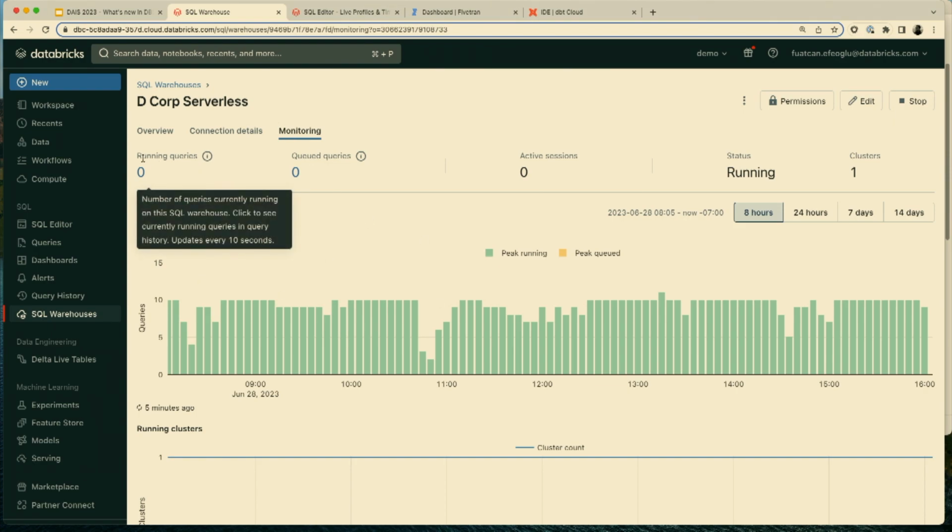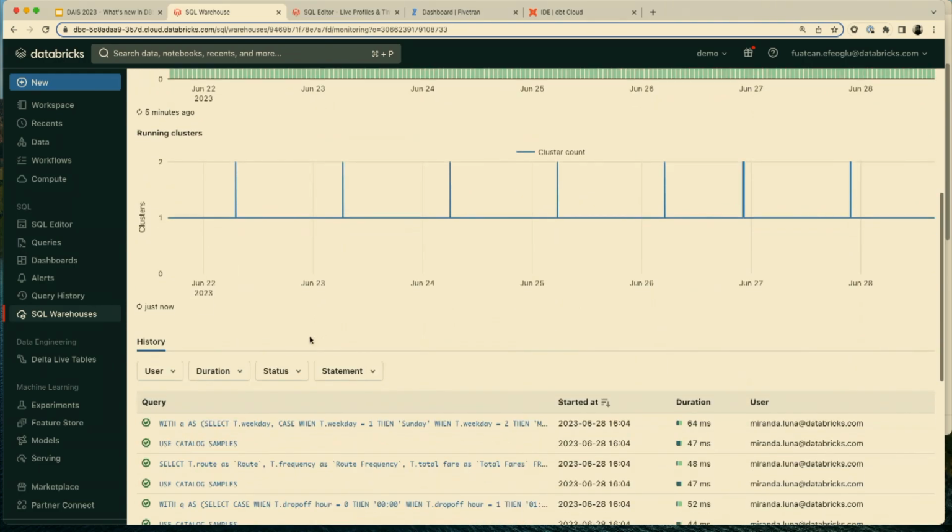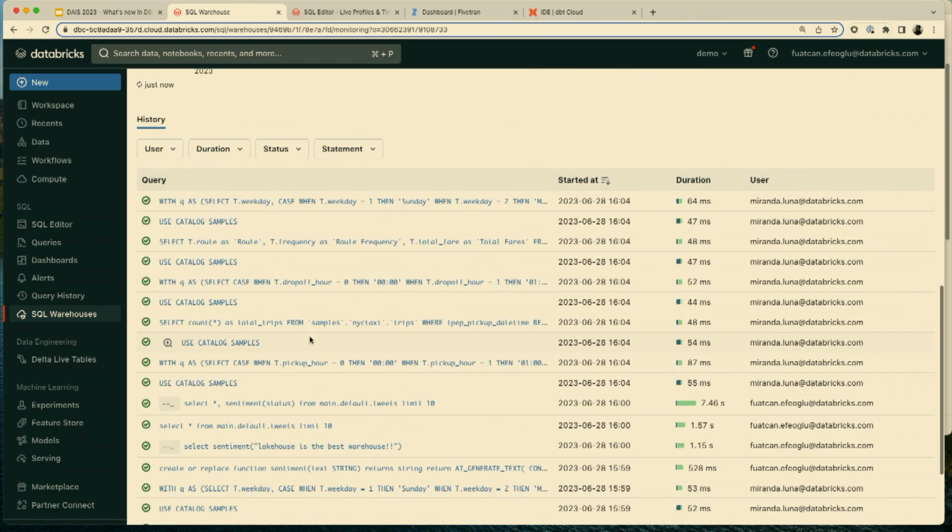basically have a live view at the top of running queries, queued queries, how many sessions you have, how many connections you have, status, the cluster count, all of those nicely summarized. And at the bottom, you actually have the history for this warehouse already defined here, where you can quickly start working on it without having to go back and forth to the query profile.